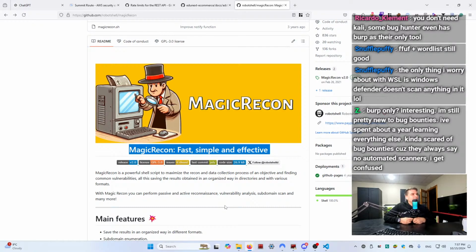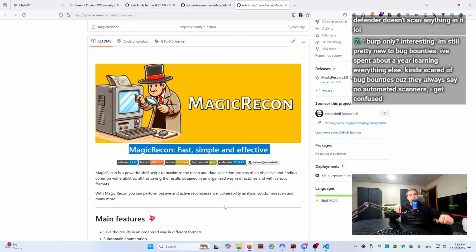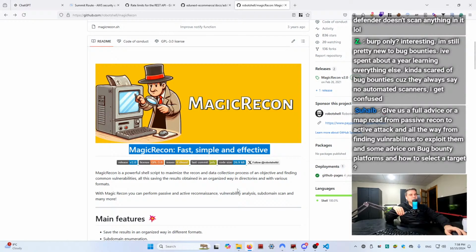Okay, Burp only, interesting. I'm still pretty new to bug bounties. I spent about a year learning everything else. Kind of scared of bug bounties because they always say no automated scan. I get confused. Yeah, so actually for the beginner, Burp Suite is the only tool that you do need. So just focus on manual testing, try to solve PortSwigger Labs.